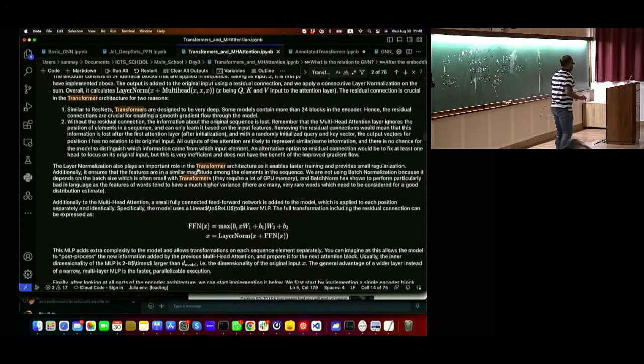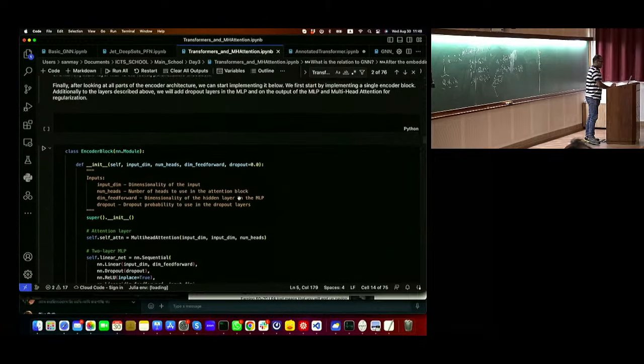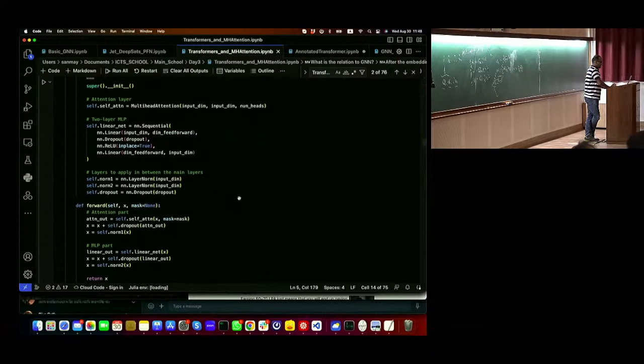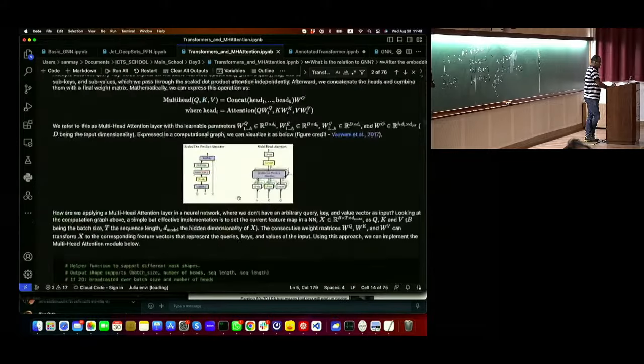Okay. So once you have these pieces of individual code together, you can wrap it under an nn.Module, and you can see that the encoder block has a multi-headed attention, and then there are a bunch of layer normalization. So one multi-headed attention and two pieces of layer normalization. That was the encoder block.